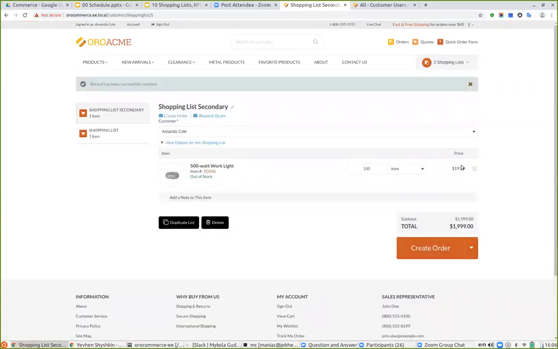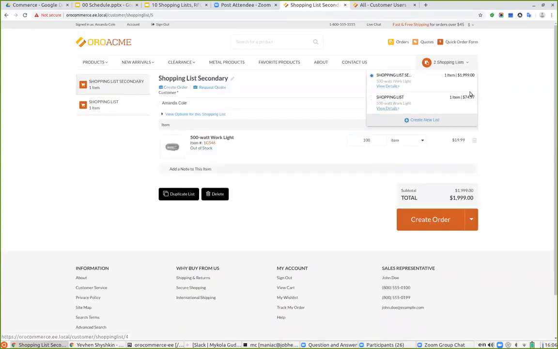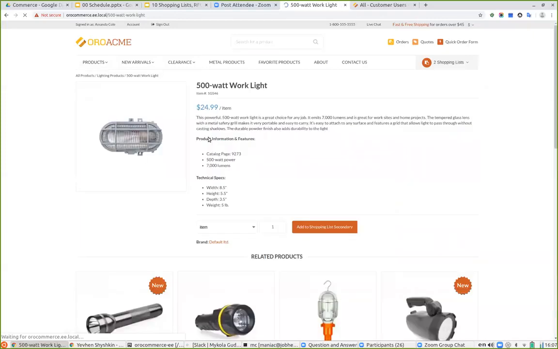And now you can see that the price has been changed to 19.99. And here we can also see two different prices. So here we have one item, it means one line item. So it means one product, not one unit or one item here. We can also do the same from the product details page.